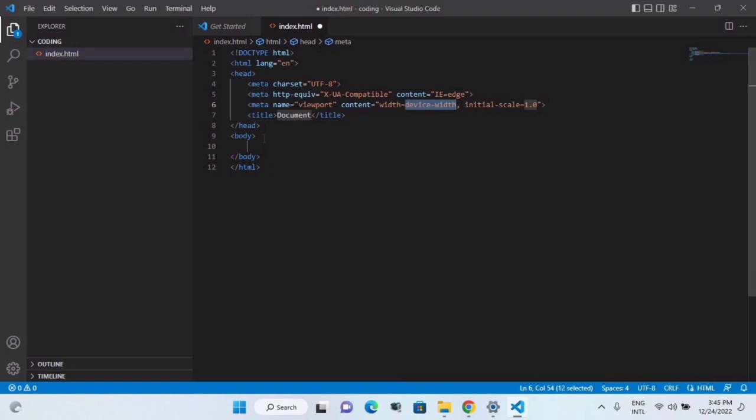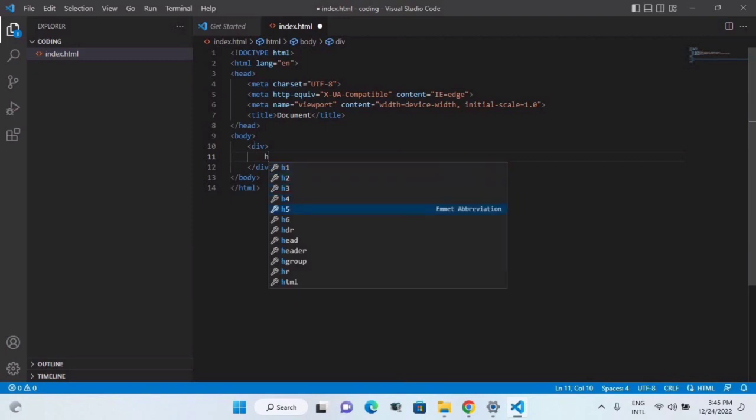Then I'm just going to go ahead and try another block. So div. Can you see this? So many suggestions. I'm just going to go with this. So, hello world.